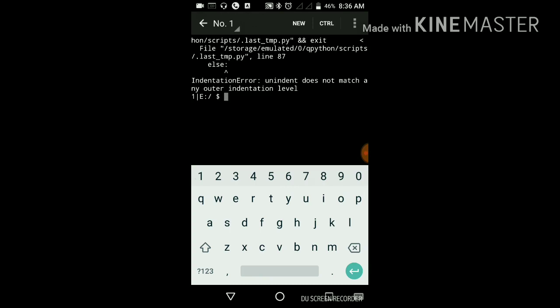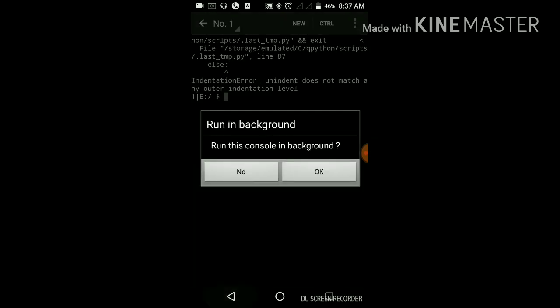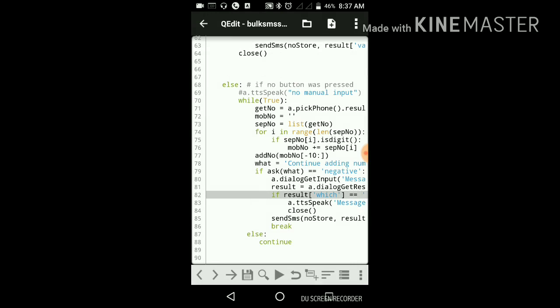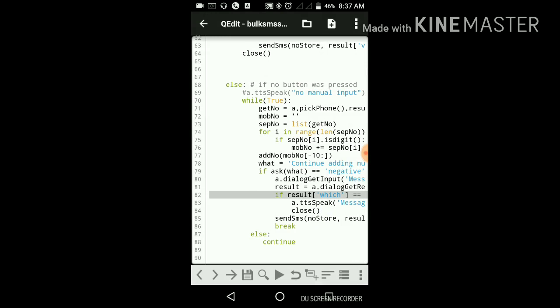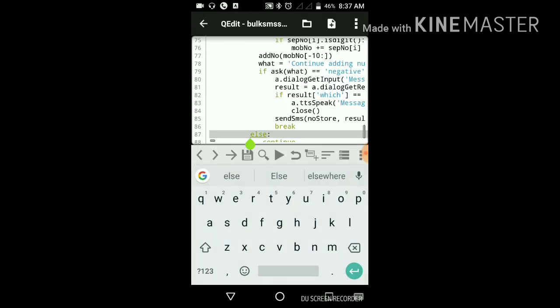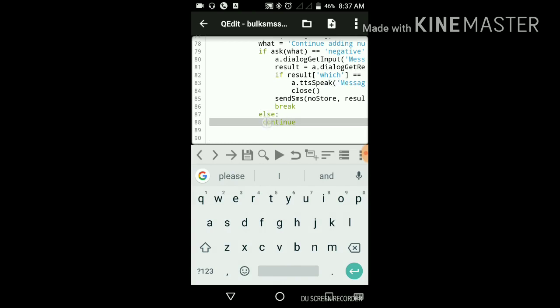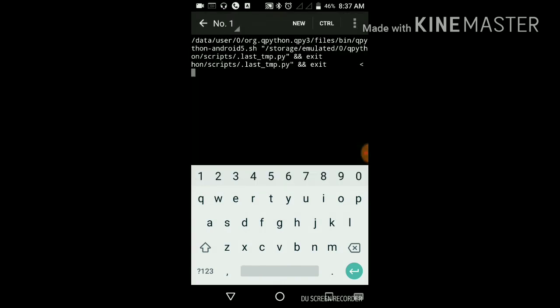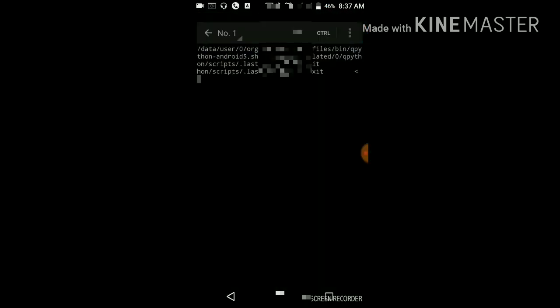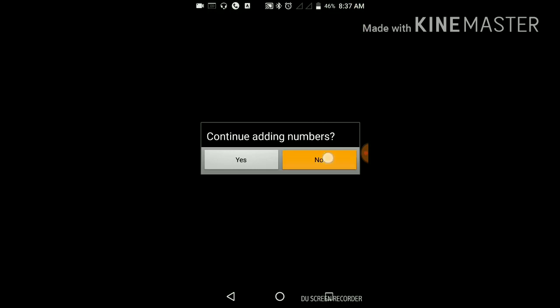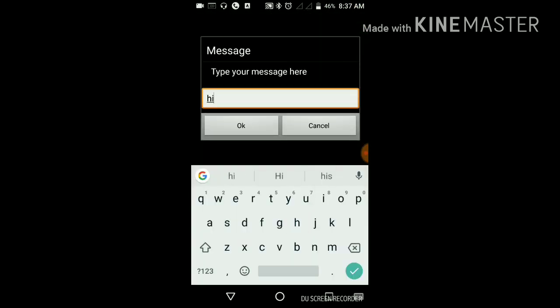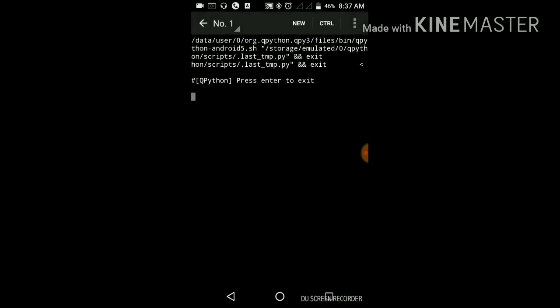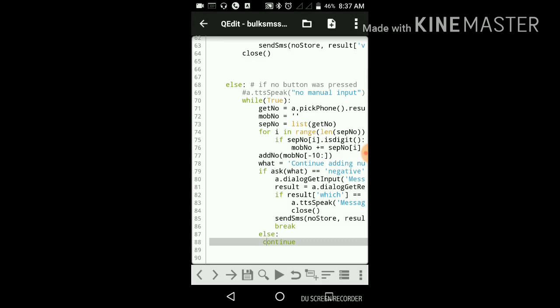Let's check for any error. Okay, else indentation problem, line number 87. I knew that it would be else. Where is that else? 87. Okay, here. Let's check what it says. I think another problem should be there. No. Okay, I'm selecting one number. No, I don't want to add. Okay, I'm sending hi. Then the message is being sent. So we don't have any problem here.